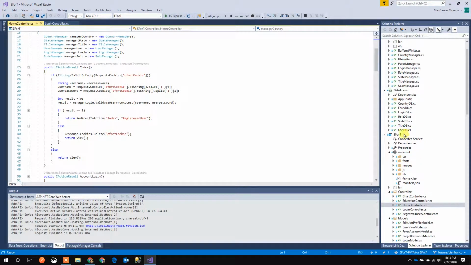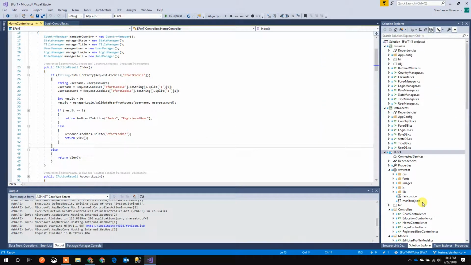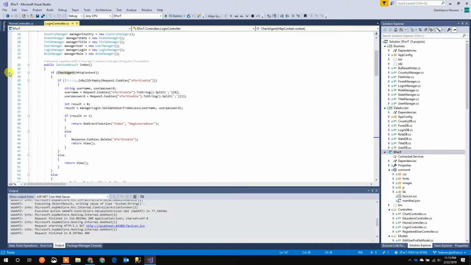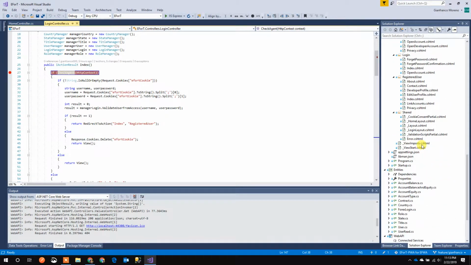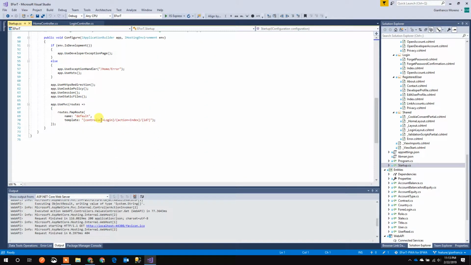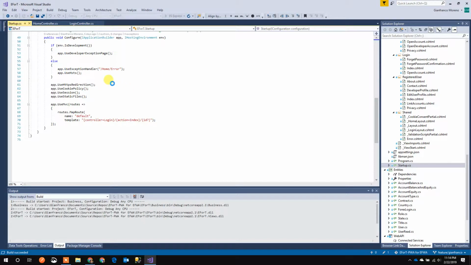Right now I'm going to test it. Even though the main startup controller definition is going to take me to the login controller and the index action, I'm going to see that it's going to reroute me to a home controller, and we're going to test it right now.